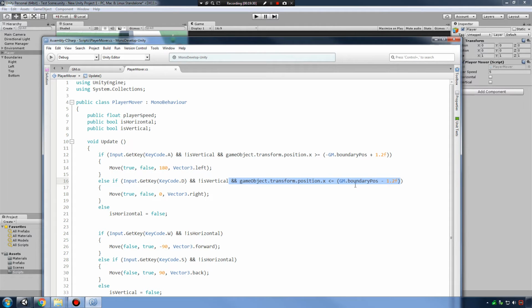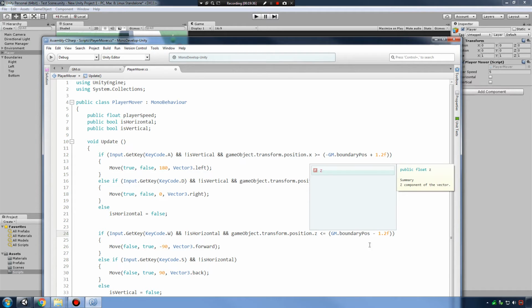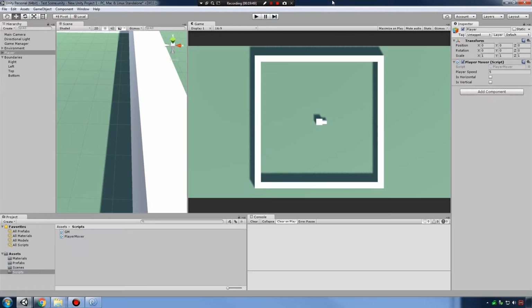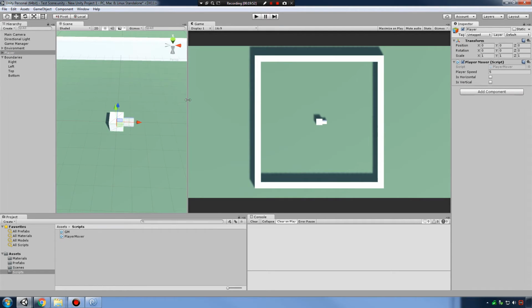But this time we're going to be looking at the position in the Z. So Z. And then for our W, let's see, what do we say for our W? Well, let's figure it out together by physically looking at what our player's doing in our scene view.